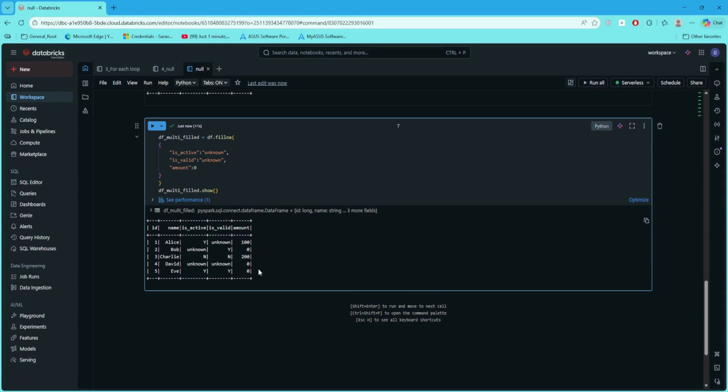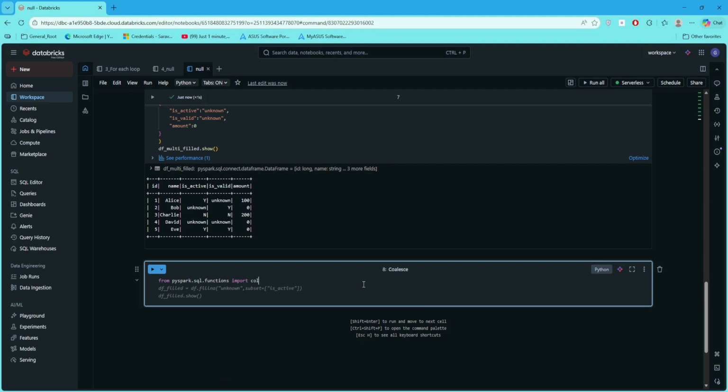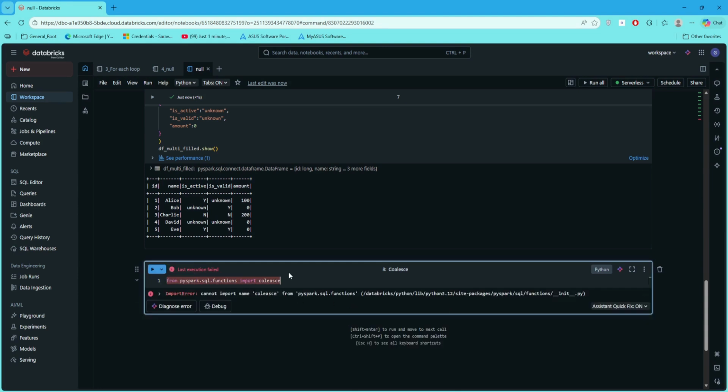Now let's see, there is an important function called coalesce. Always use the titles, for that is easy for us to understand. Let's import the function coalesce from pyspark.sql.functions import coalesce. Spelling: COALESCE. There we are.